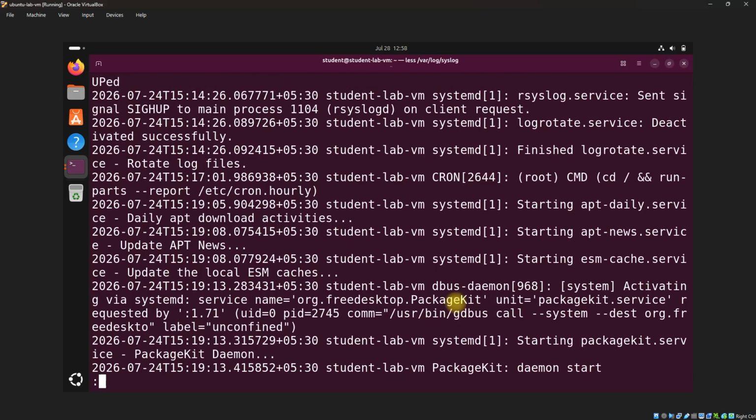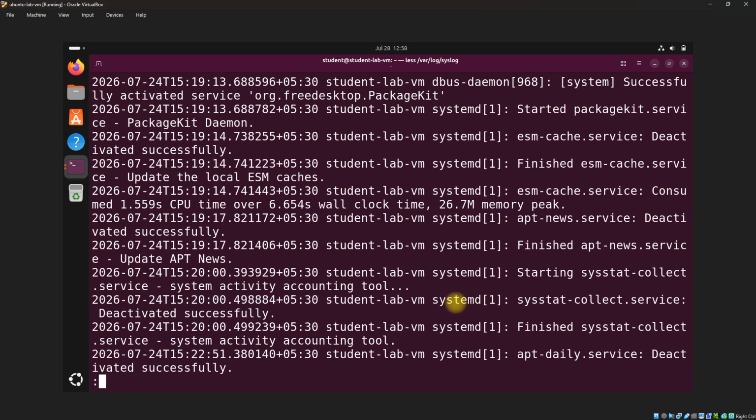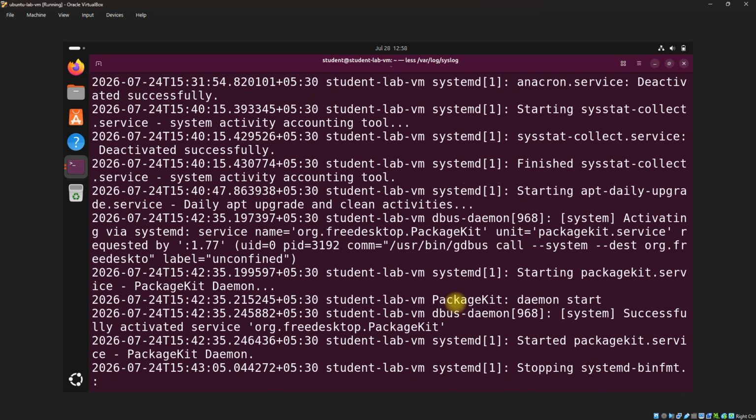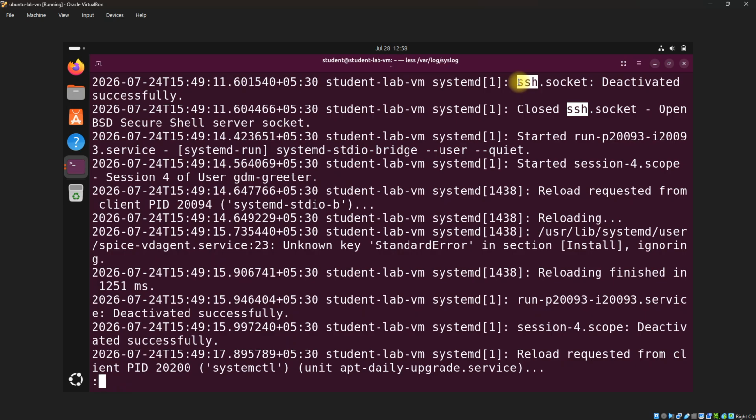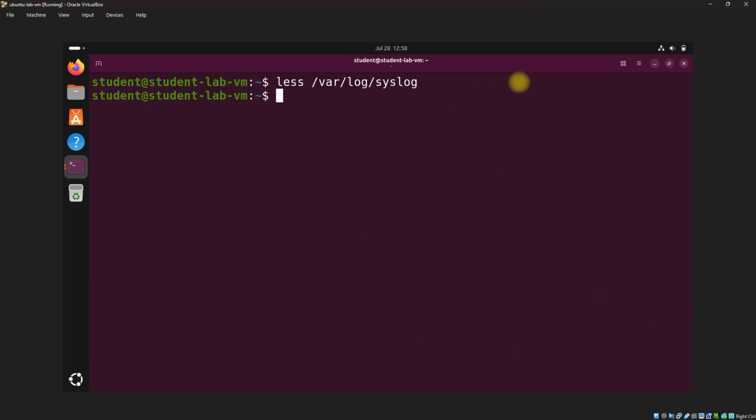We can use the spacebar to scroll page by page, and we can search for words like SSH using /SSH in the log file. This helps us find specific words in the log file easily. Type Q to quit. This is one of the most frequently used commands when reading logs.